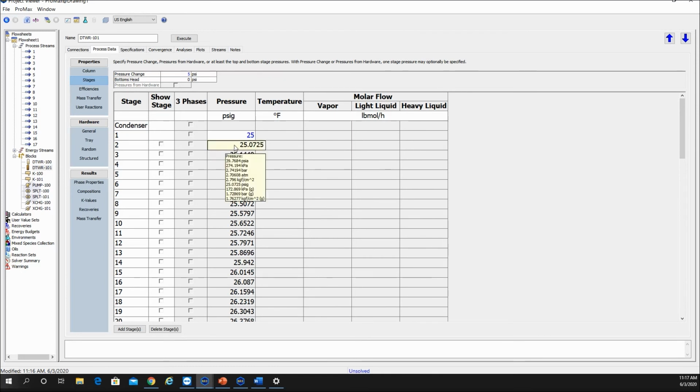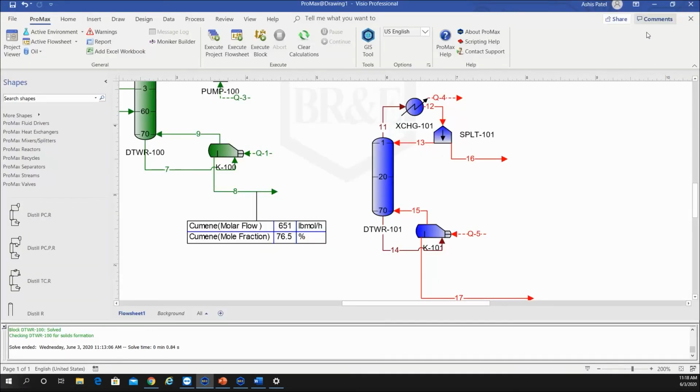And the last thing that I'll need to do is I know that the feed is normally fed in around the top third portion of the column, so I'm going to feed in my feed around stage 20. So I'll check on the show stage 20 option. Now at this point, I can close out of the project viewer, click on my stream 8 and drag it over till the arrow connects to stage 20.